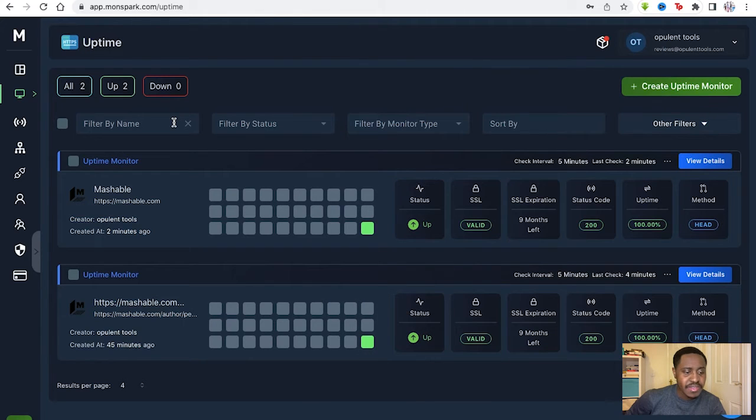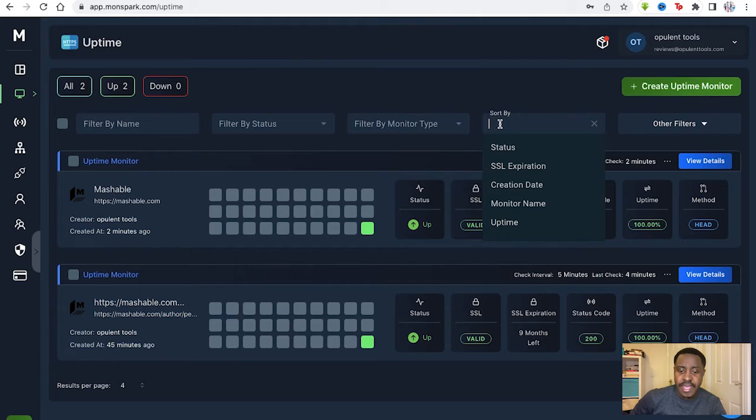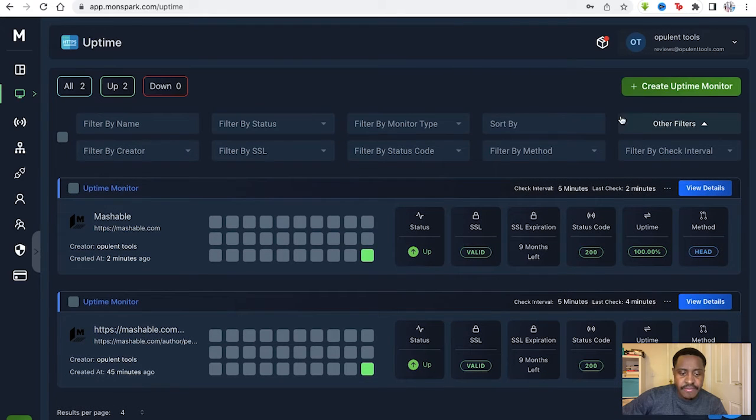You can filter any amount of monitors you have by name, by status if you want to, by monitor type, or you can sort by SSL expiration, creation date, monitor name, or even uptime itself, and there are other filters provided below as well. And again, of course, other monitors will look quite different than uptime, but if you go for all those monitors, you'll find the differences yourself.